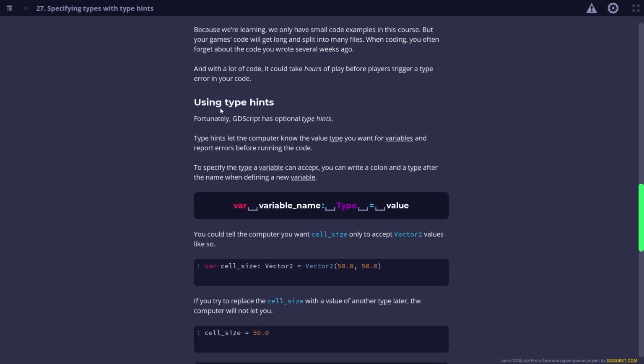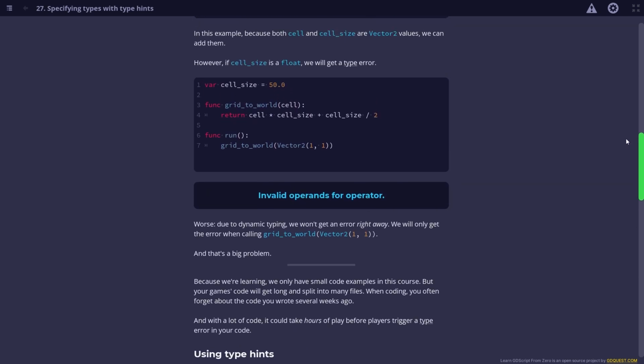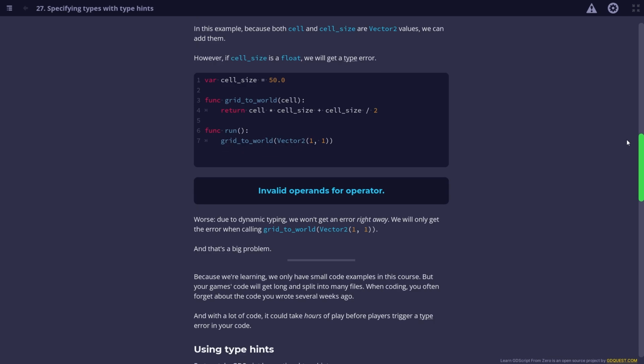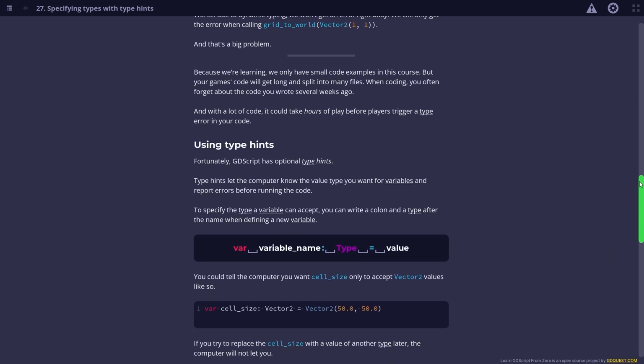Anyway, let's keep going. So using type hints, fortunately, I didn't know that was going to be an issue, honestly. But that makes perfect sense that we'll have functions in there that won't trip until months down the line, and we'll be like, what's going on? But whatever, we'll have to figure that out.